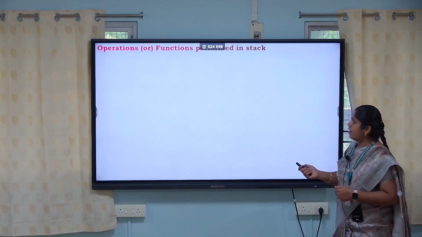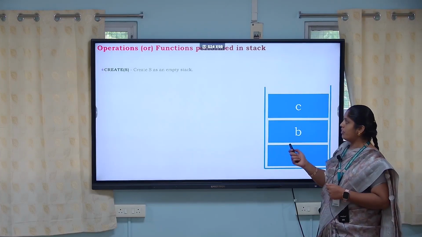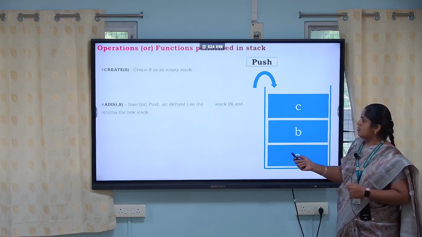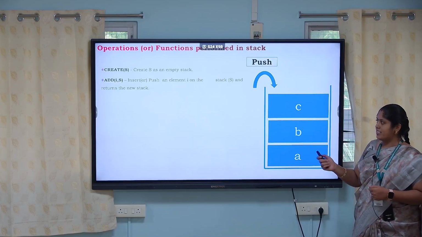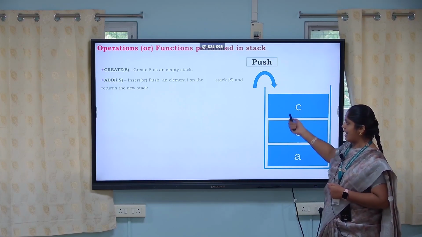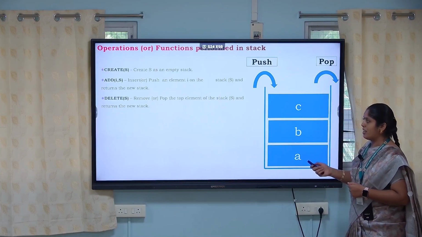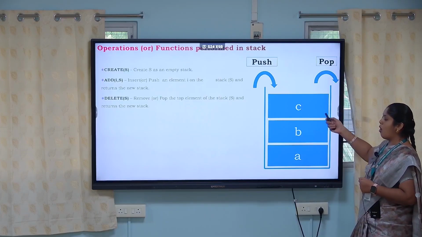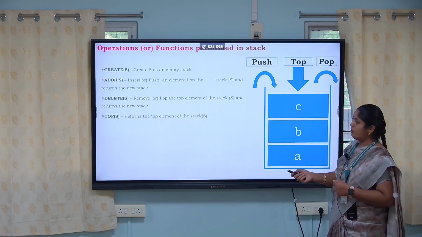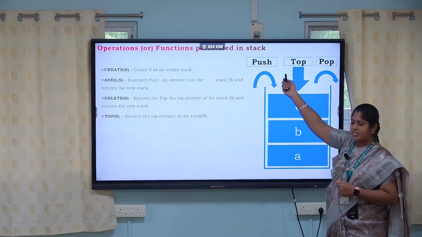Here come the operations or functions that are performed on the stack. Create(S) creates S as an empty stack. Add(I, S) inserts or pushes an element I onto the stack S and returns a new stack. Delete(S) removes or pops the top element of the stack and returns a new stack. Top(S) returns the top element of the stack S.